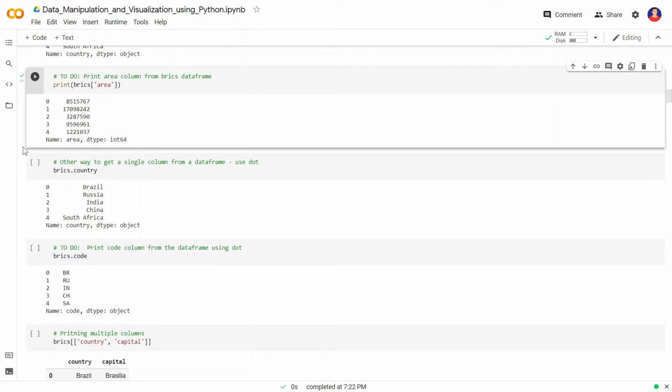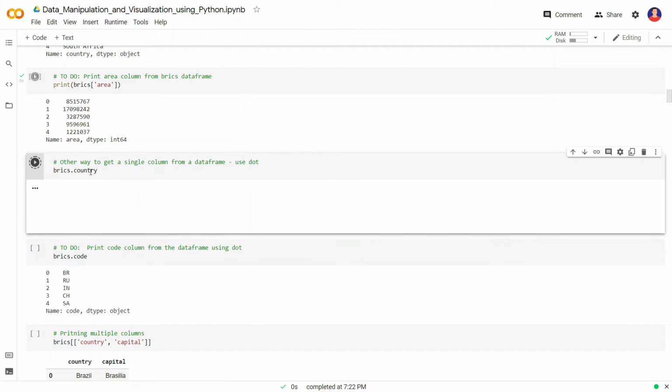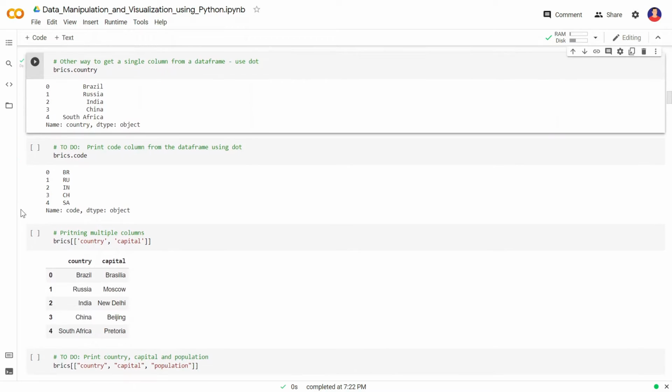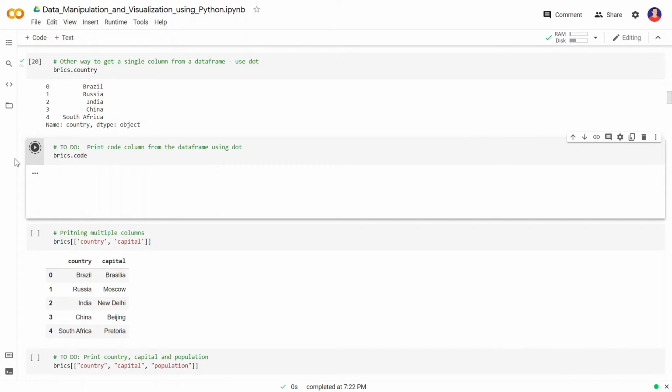There is another way to single out a column from a data frame, that is the dot operator that we have used before. Here, bricks, that is the data frame, dot column name, and we will get the output. Now we have to print the code column from the data frame using the dot operator, so nothing difficult.